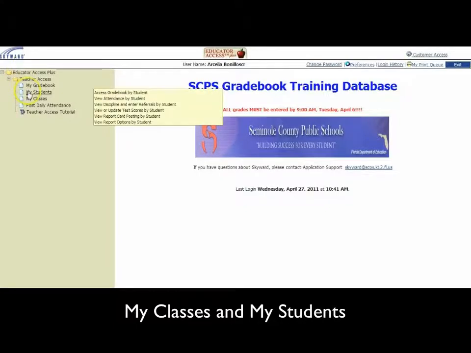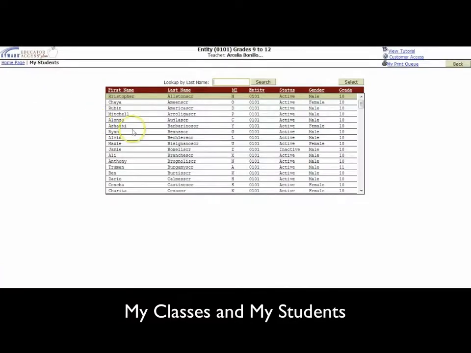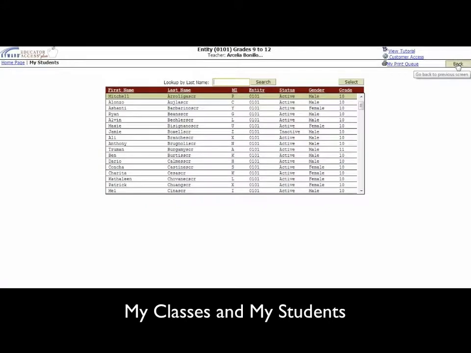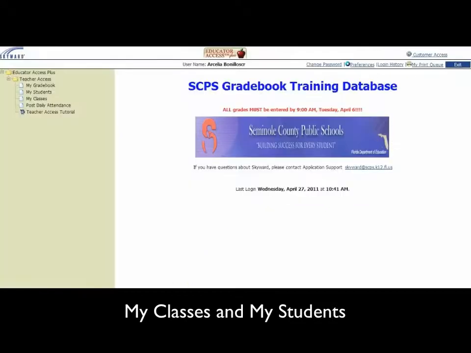Now we're going to take a look at students. So once again, select My Students, and here you can see all your students in the list. You can either look up any student's last name that you have in any course. Once you have found the child that you want to look at, select them and click Select. And once again, it brings up this same screen. So you can access this information either by going by class or searching out for your students. This time I'm going to click back and back to go back to the main screen.